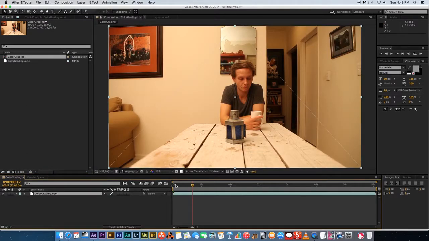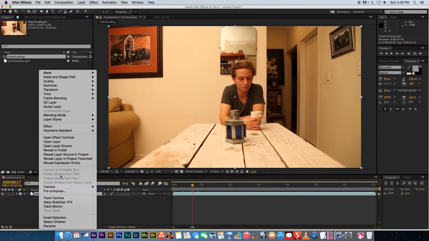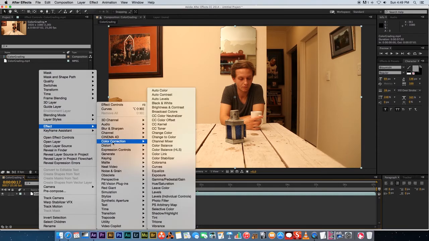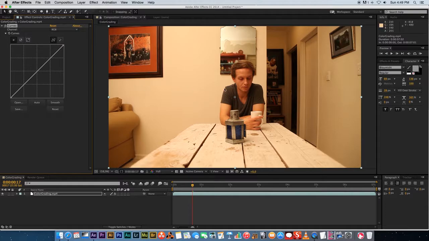Okay, so the first way to color grade your footage is to add a curves adjustment. So let's just right click on our layer and go to Effect and go to color correction and then select curves. Now with curves you can actually do quite a bit. So first of all, you can create an S-curve which will basically just give you some extra contrast to your footage. And then let's say we want to remove some of the red in this footage because there's quite a bit of red going on here.